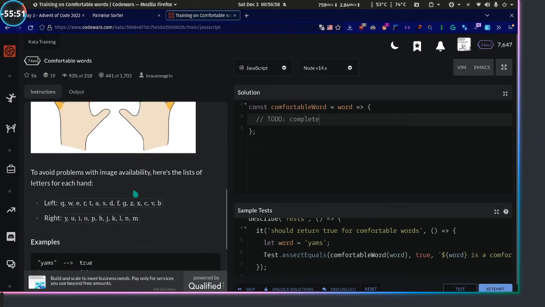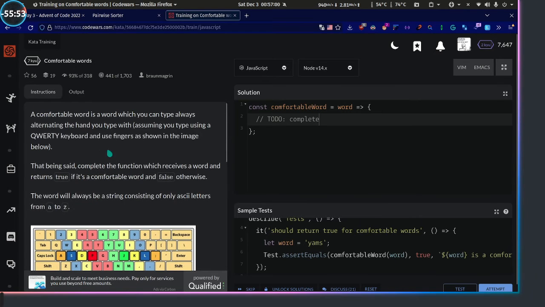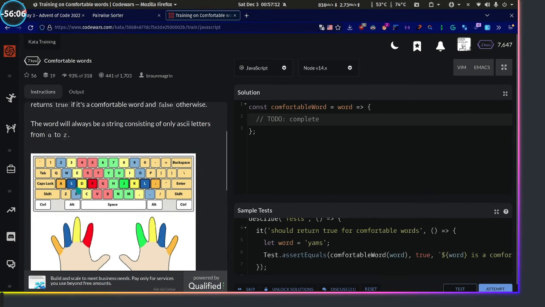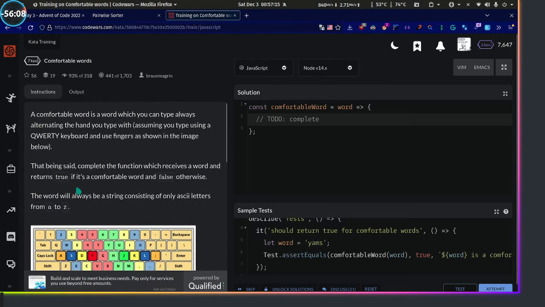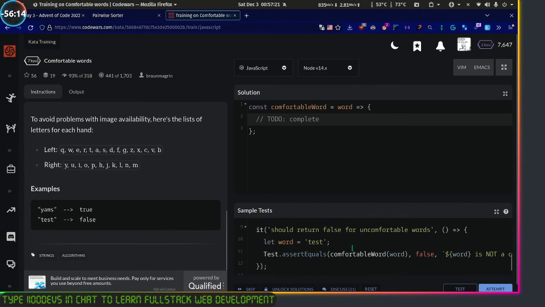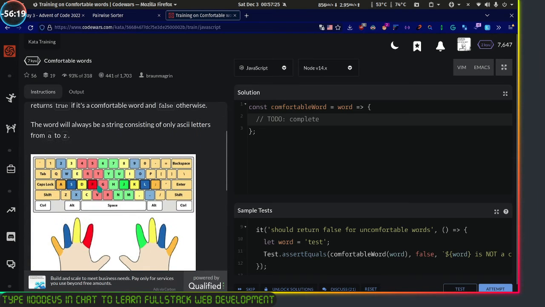So our parameters, it's always going to be a string, it appears. Always of A to Z letters, so we don't have to worry about these symbols, despite the pinky finger being on a symbol. And despite A being the color of characters we don't have to care about, but whatever. We're always going to return a boolean, true or false. We got some good examples. We have yams. Test is not a comfortable word because T and E are on the same side of the keyboard.